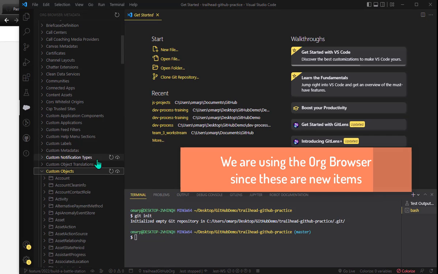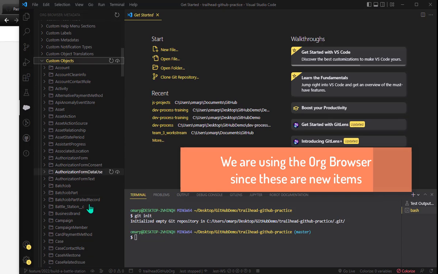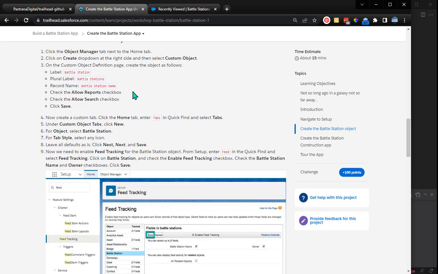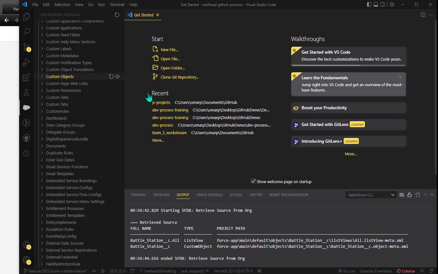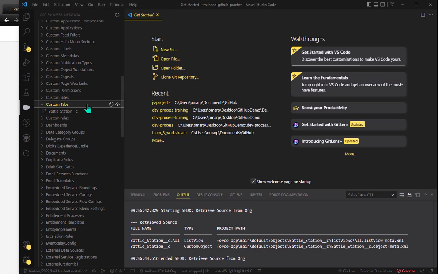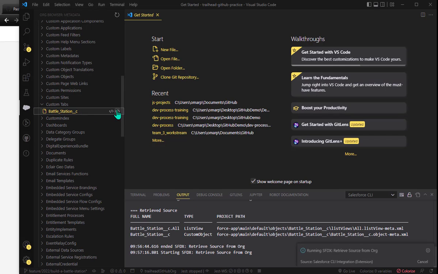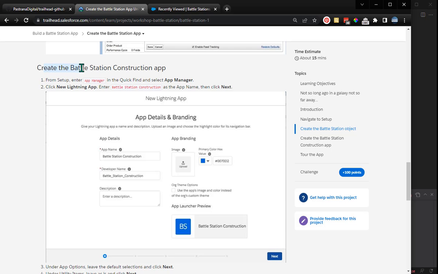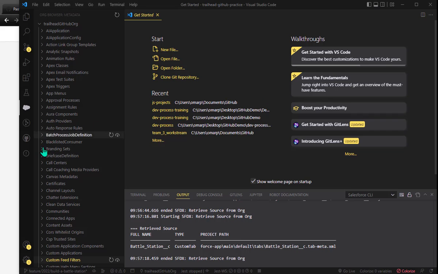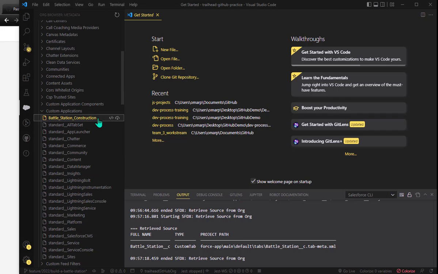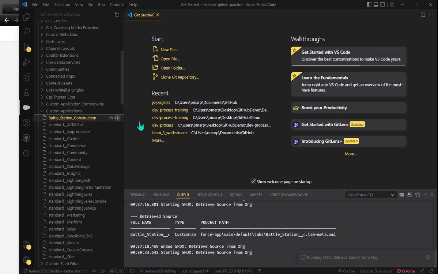Custom objects. There's Battle Station right there. I'm going to download that. Actually, right here, we did custom objects tabs. I need to go find the tab. Custom tabs. Battle Station, there it is. Create Battle Station Construction Apps. I need to go in there and grab the application. There it is, our first one. Let's go ahead and download that.